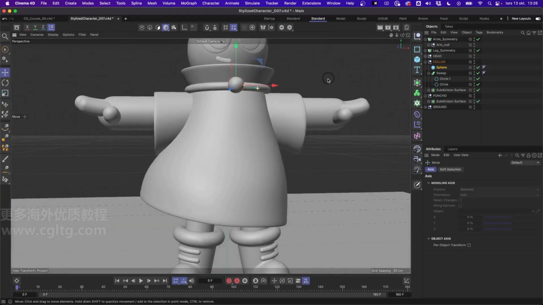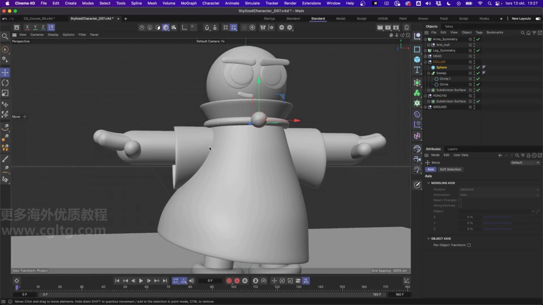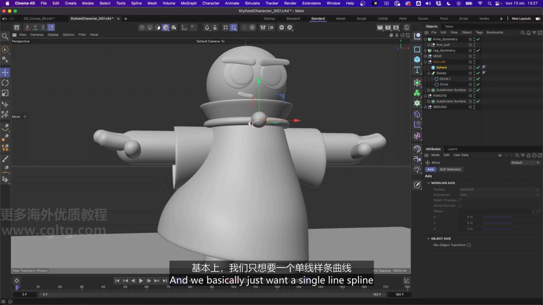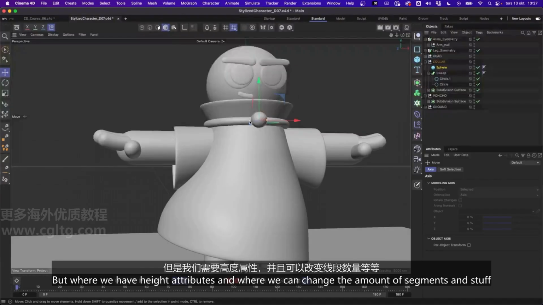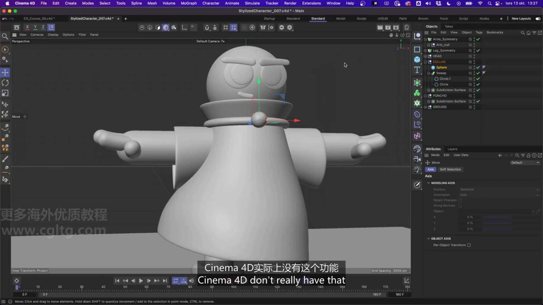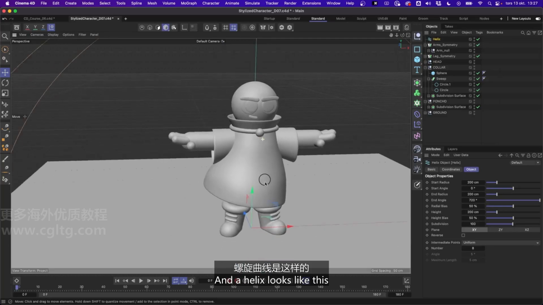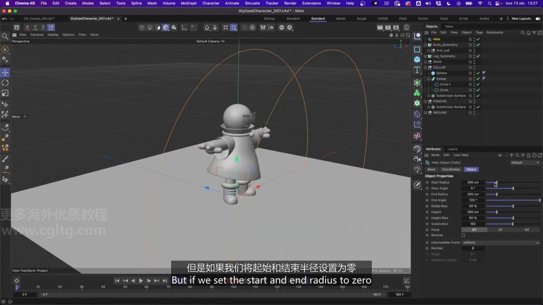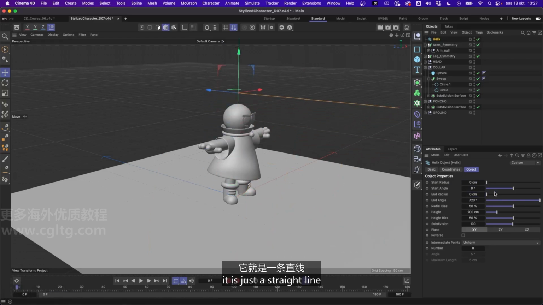Yeah, good. And to do these pieces of string that come out of this stone that we have, we want to do this with a sweep again. And we basically just want a single line spline. So not a circle, not a rectangle, just a straight line, but where we have height attributes and where we can change the amount of segments and stuff. And as far as I know, Cinema 4D doesn't really have that, but what you can do is create a helix, which is a spline. And a helix looks like this. But if we set the start and end radius to 0, it is just a straight line. So as you can tell, if you just set the radiuses to 0, you get just a straight up line, which is what we want.